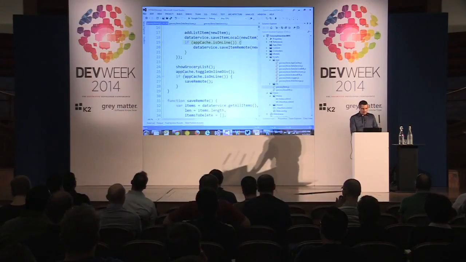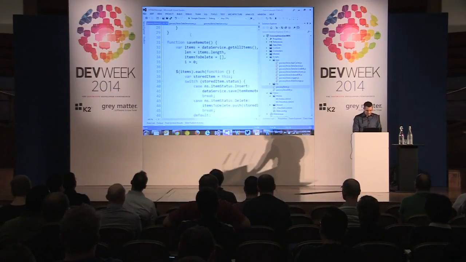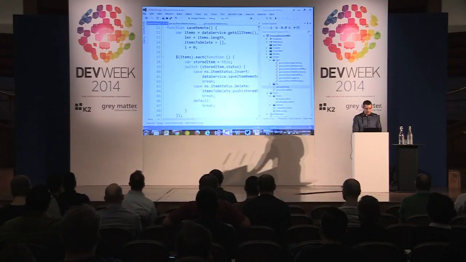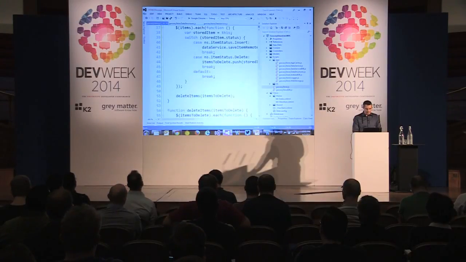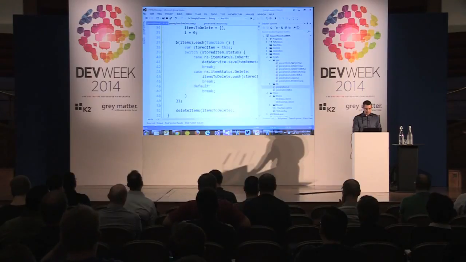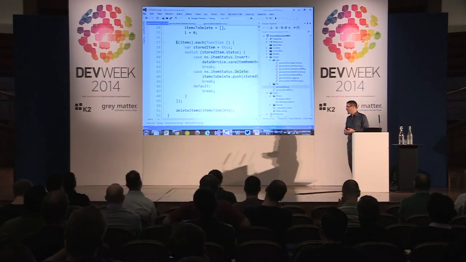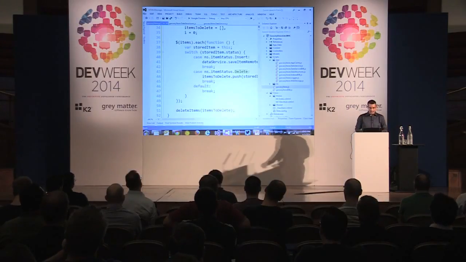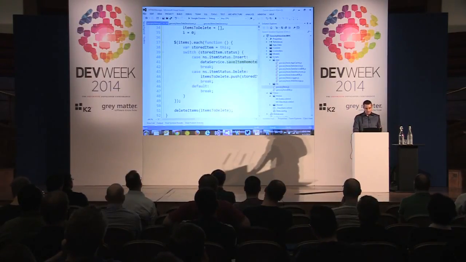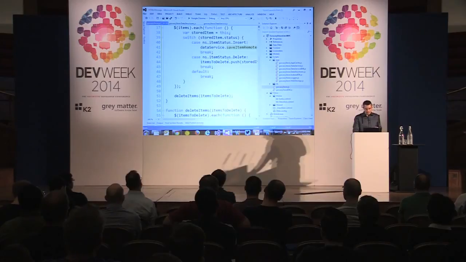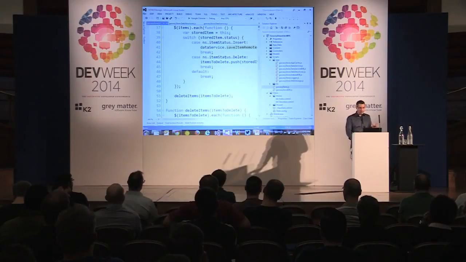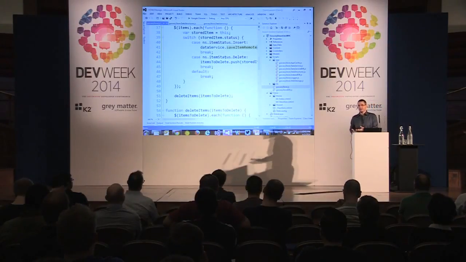Another thing to notice here is once I want to save remote, then I'll always check whether the item has a status of insert or delete. Because if I can't go to the server and insert or delete an item, then the save remote won't work. Okay, I need to know when to save the item remotely and when to delete the item remotely. Meaning that I have a problem here that I need to always know whether I'm online or whether I'm not.